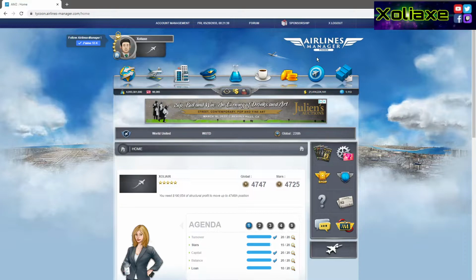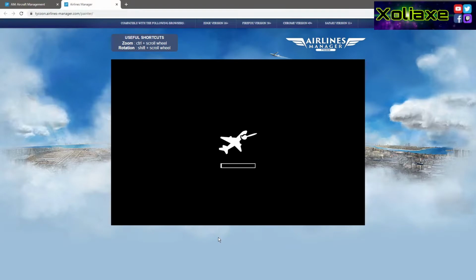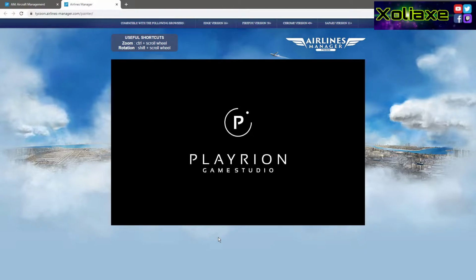In this one I'm going to be showing you how to use the Airlines Painter on the web version. So once you've logged in to your game, you click on this icon down here, Airlines Painter, and that will redirect you to the Airlines Painter. Click the aircraft and it should open a new tab for you with the Airlines Painter.